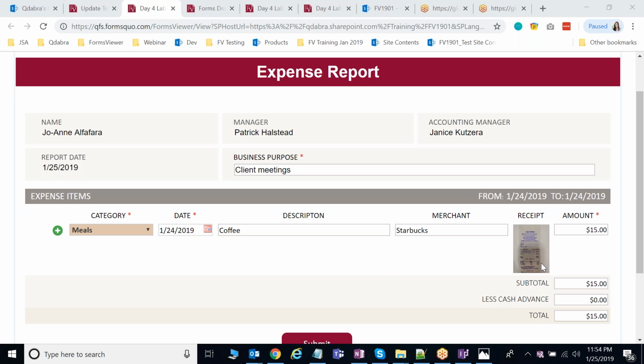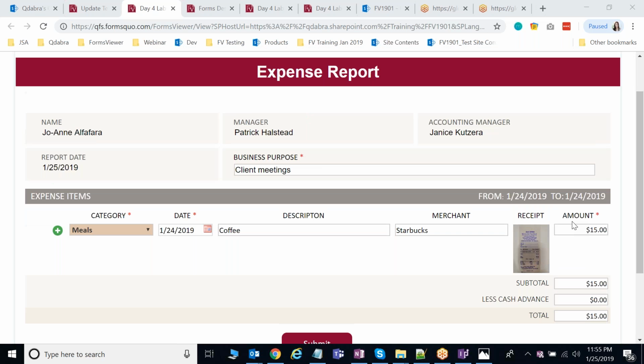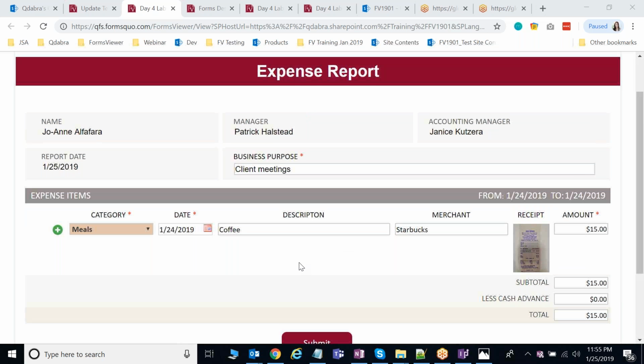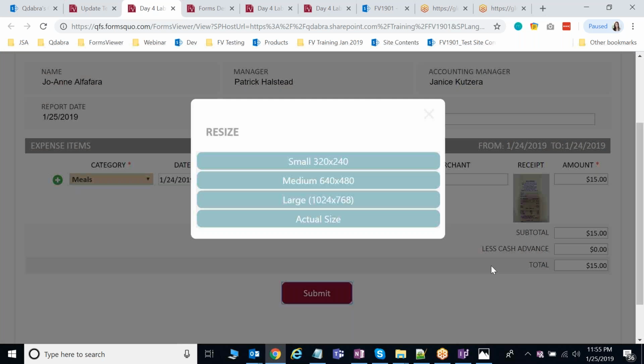If they attach a very large receipt, they have the option to scale them to a different size just to lessen the weight of the form. So I'm just going to show you how that looks. It's also going to pop up in an overlay just like what Kirby showed earlier. So let me submit this form. Okay, so that's the resizing section that's showing in an overlay pop-up.